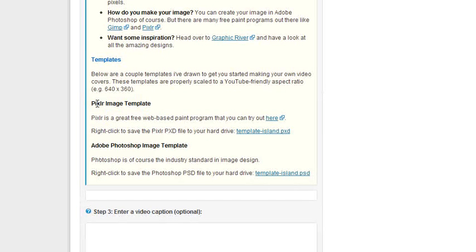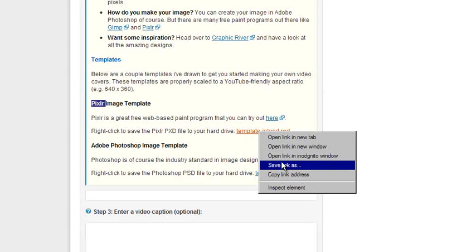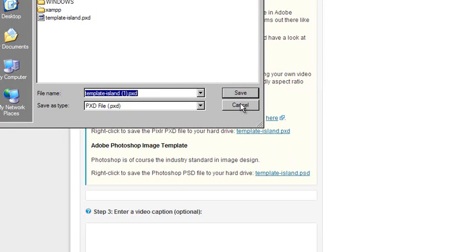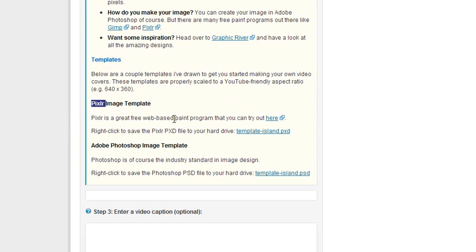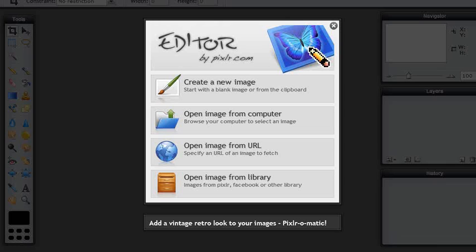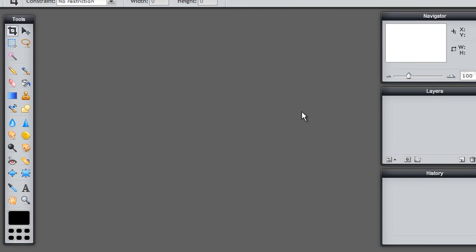I actually put a Pixlr template and I put an Adobe Photoshop template if you have Photoshop, but the cool thing about Pixlr is it's free. So all you do is you start by right-clicking and then save to your hard drive. I already saved it, so I'm not going to do that again. Then you switch to Pixlr.com, open an image, and there you go.